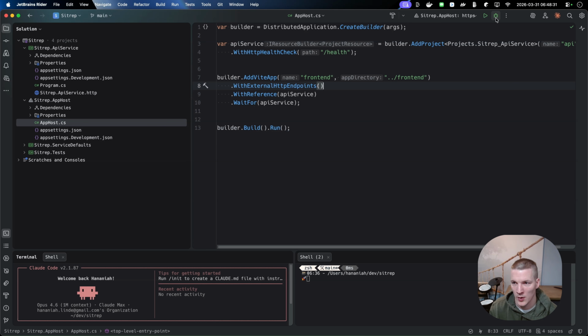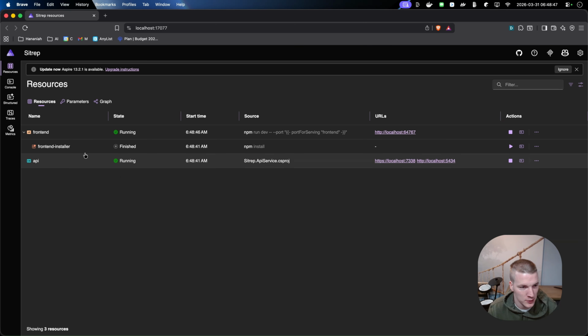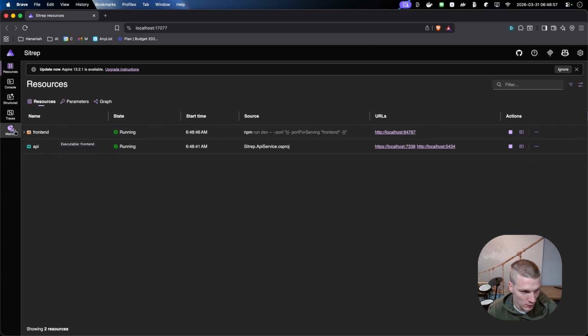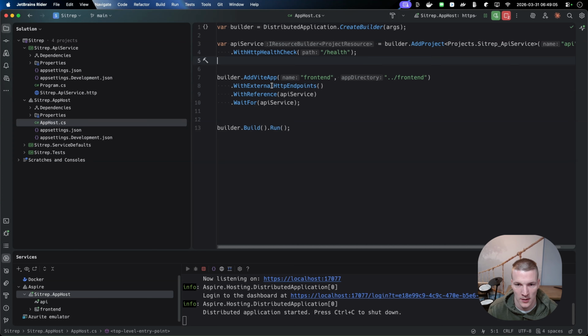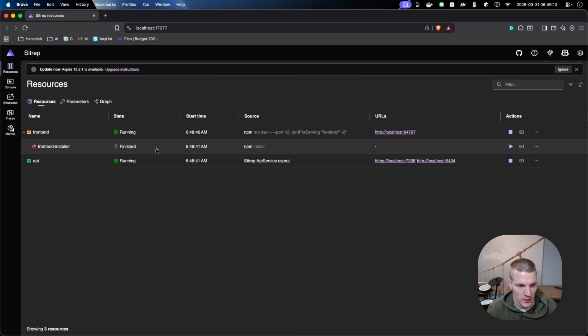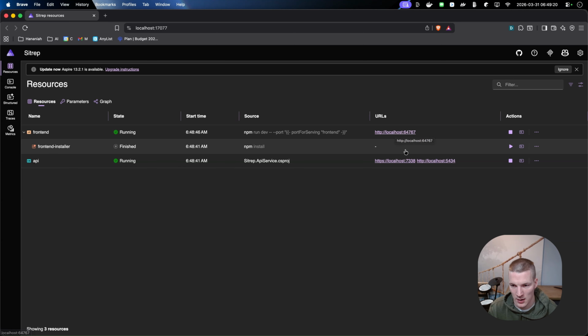If I go ahead and run the app host here and wait for that to spin up, you can see that the API was running, starting up, and the front end was in a waiting state for it to start. This front end resource comes with an extra task where it runs an npm install, which comes out of the box with this add Vite app. So it first runs npm install, and then it will run npm run dev specifying a port. And currently, I believe it is just running on a random port every time.